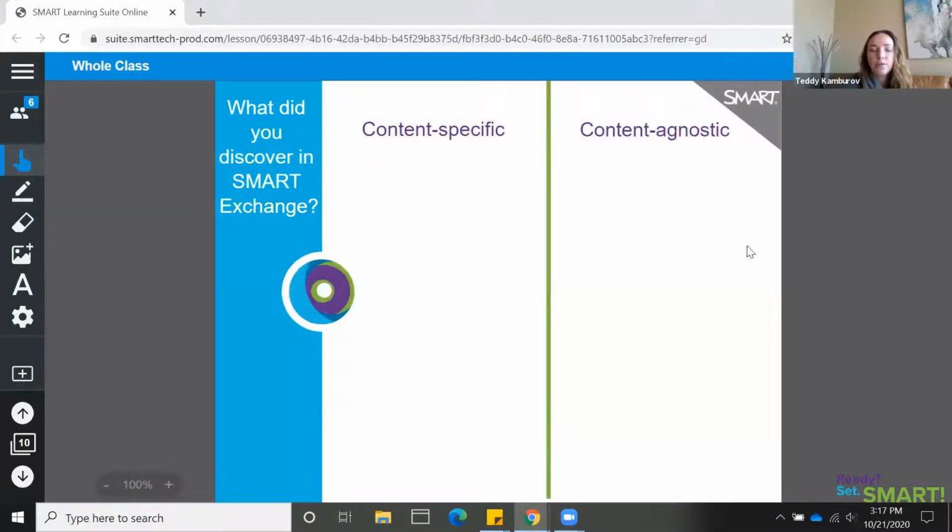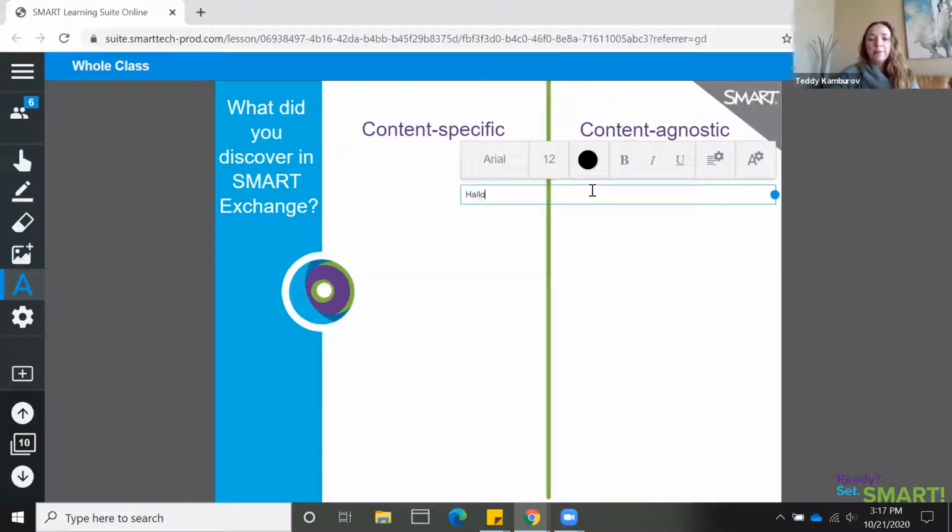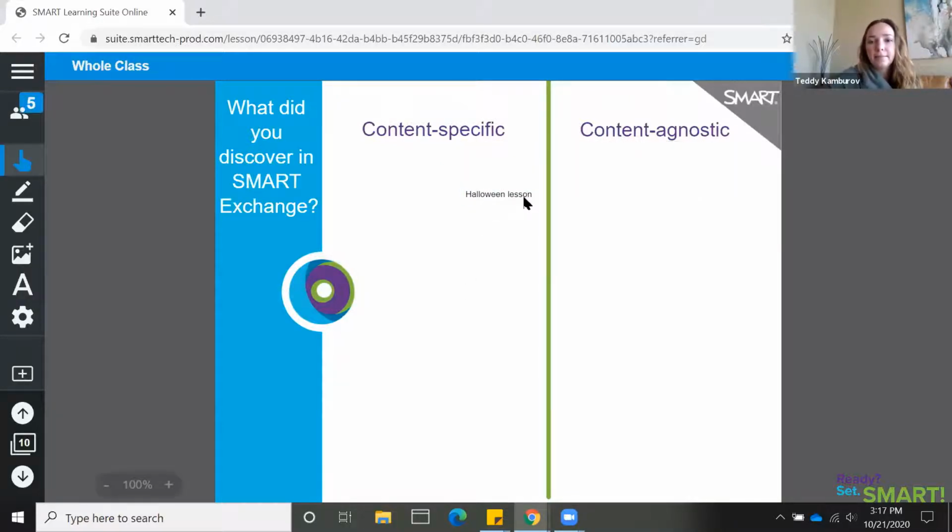And in a moment, you will be able to interact with this page. So you're looking through the Smart Exchange. Anything you find, go ahead and click the text tool, which is the letter A on the left side. Click into where you want to type in what you found and just type that right in. For example, this Halloween lesson, that's agnostic. So that's one thing I have found in the Smart Exchange.